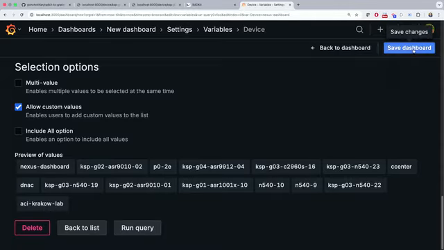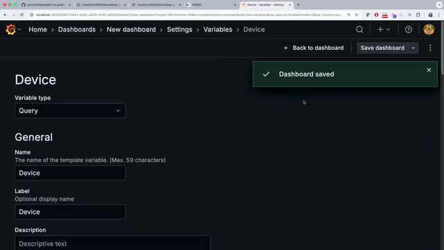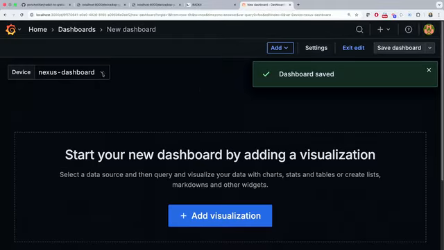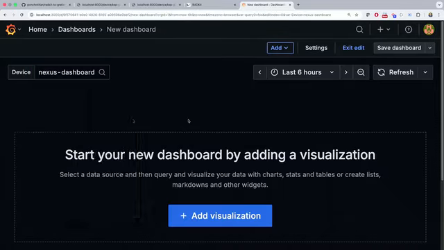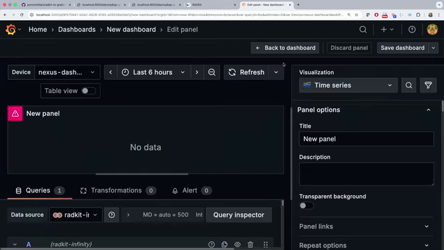I'm going to go and say dashboard, save dashboard. I go back, and you can see here that I have my devices. This is live. If I change something in my inventory, we're going to have the changes here as well. Now we can pick a device. Cool. Okay. Let's add one more dashboard here. Add visualization.